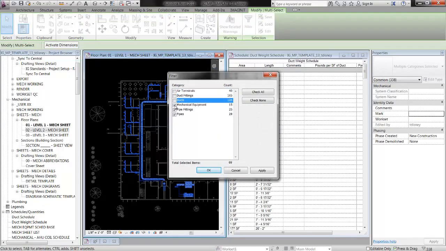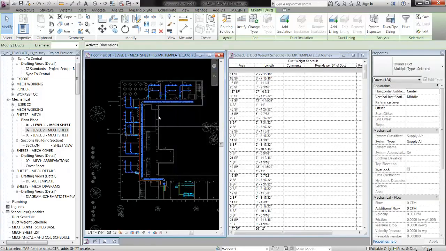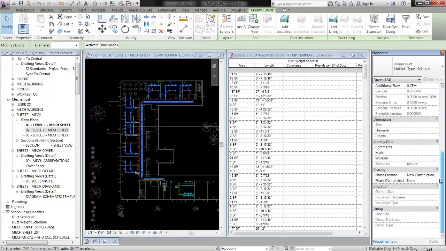And I'm going to uncheck everything except for ducts. And then, so I've got all of these selected. I'm going to go over to properties, comments, and add a parameter. I'm going to call it duct sched for schedule.